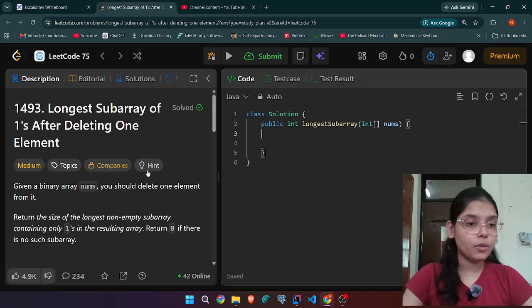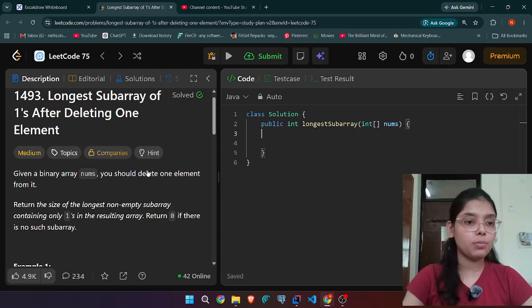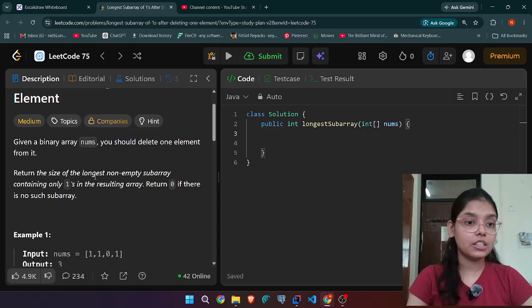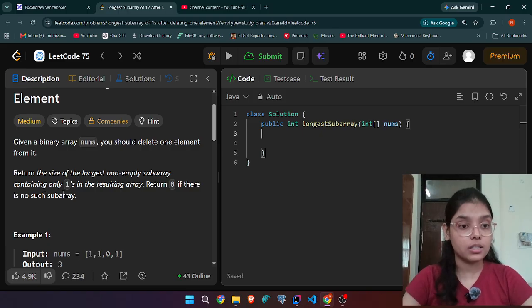Let's start by understanding the problem first. It says we are given a binary array nums and you should delete one element from it. Return the size of the longest non-empty subarray containing only ones in the resulting array. And return 0 if there is no such subarray.